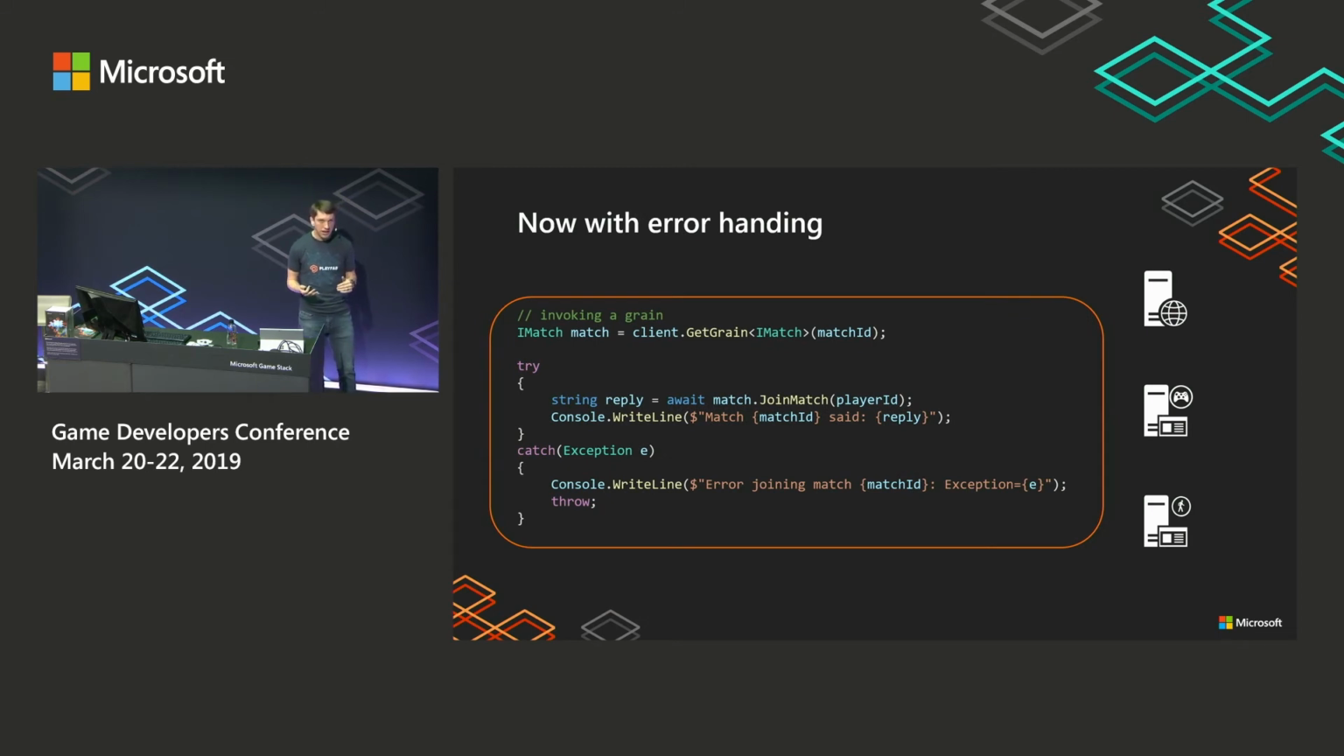We'll get a little more complicated here, so now we're going to handle some errors. You can see I've added a few more lines. It's basically a try-catch, and it more or less works exactly like you would expect it to do. In this case, let's say that if you look at the animation, the client is calling into the match grain, and now we've made it maybe slightly more complicated, so that match grain has to do something else. It's going to call into a player grain to maybe get the avatar for that player.